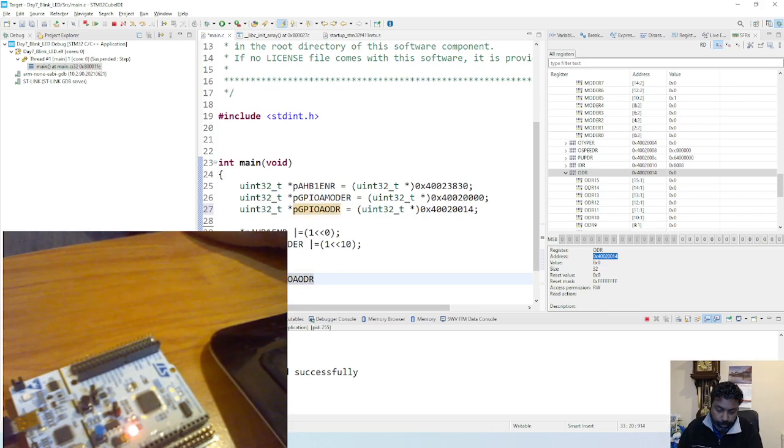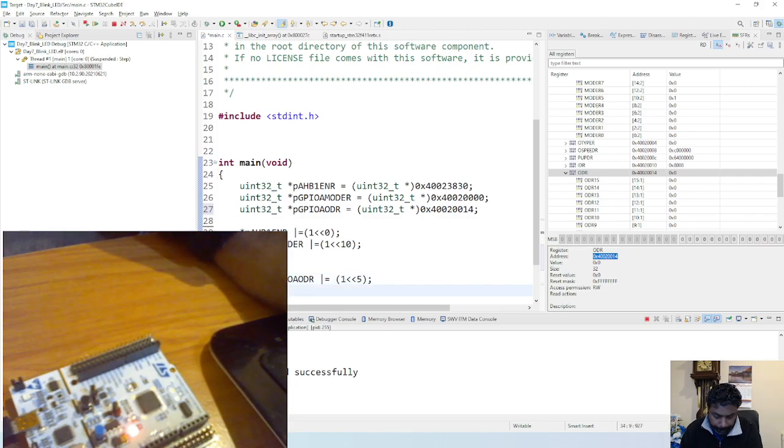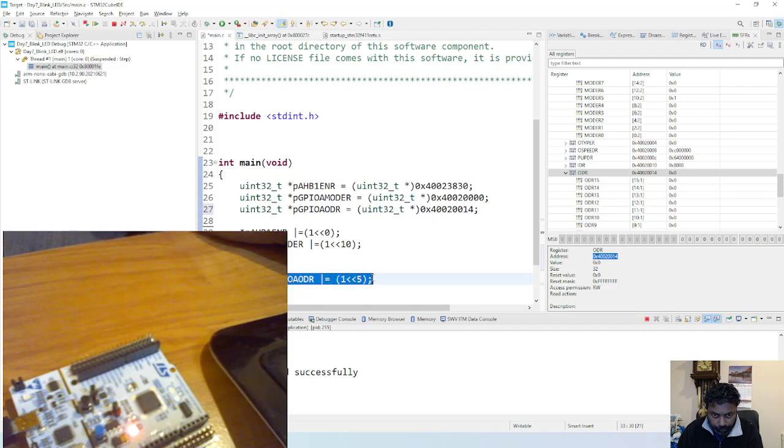And how are you going to set? Again, to set on, you have to do a bitwise OR, bitwise OR, pin 5. Setting it high. And to clear, you need to AND and negate it to clear.